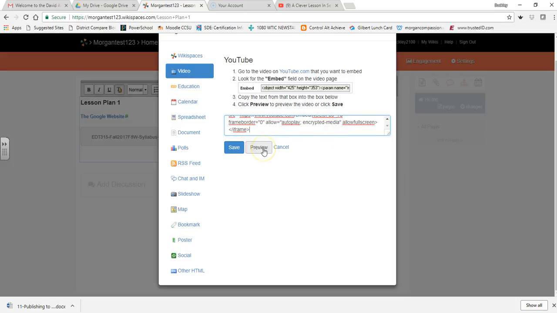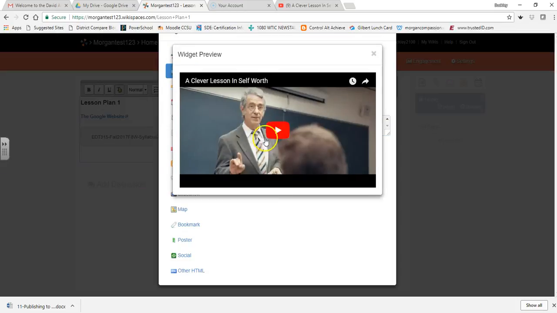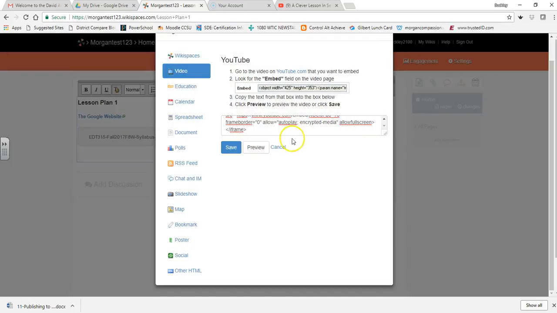And at this point, I can preview what it looks like. And here it shows it. So we've talked about embed. We know what embedding means. It means to actually have a view of the video on the website.